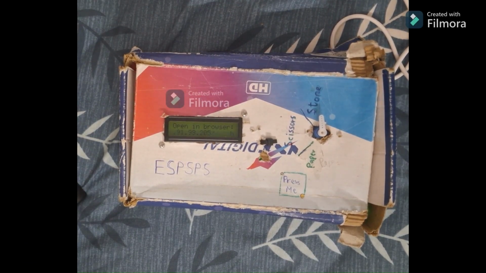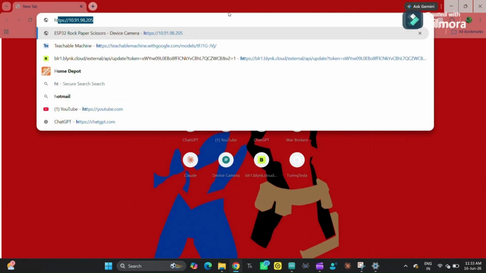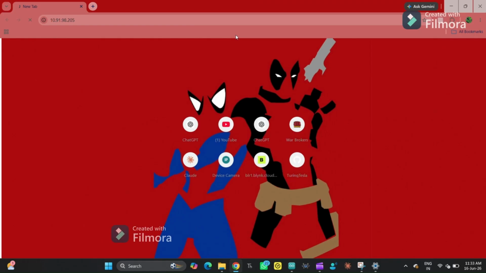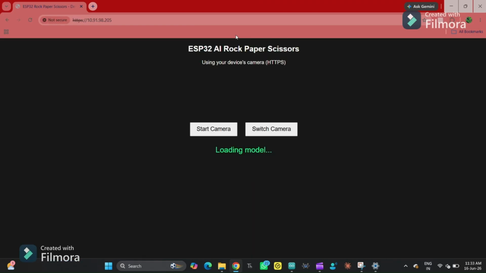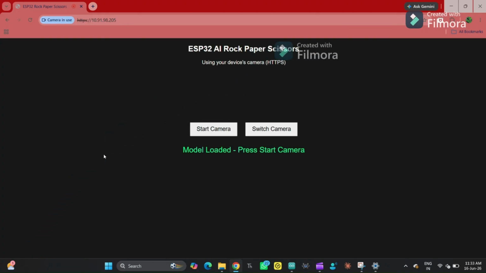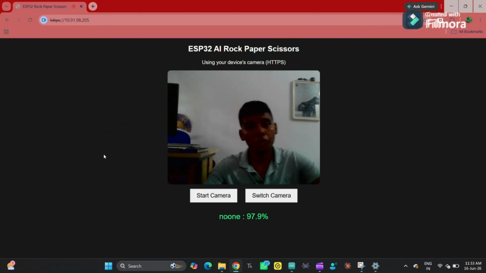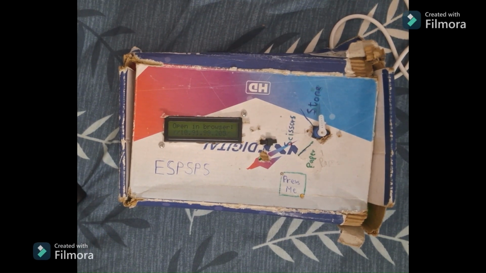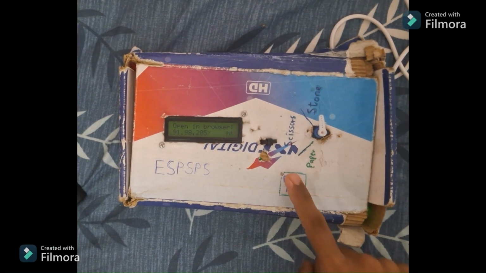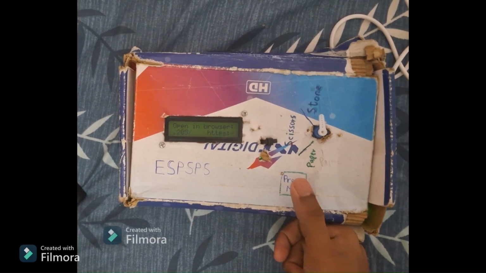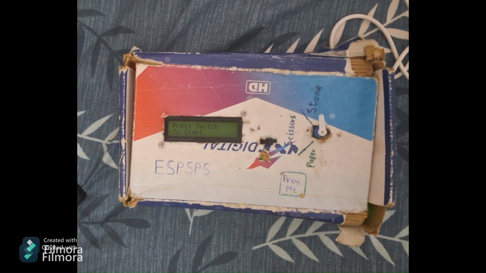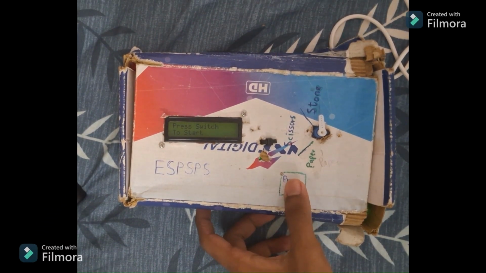So let's connect to the web server first. The model has been loaded, so let's start the camera. Great, we are good to go. Now let's exit from the main menu and head to the game. Press the sensor once. Now let's play the first match.